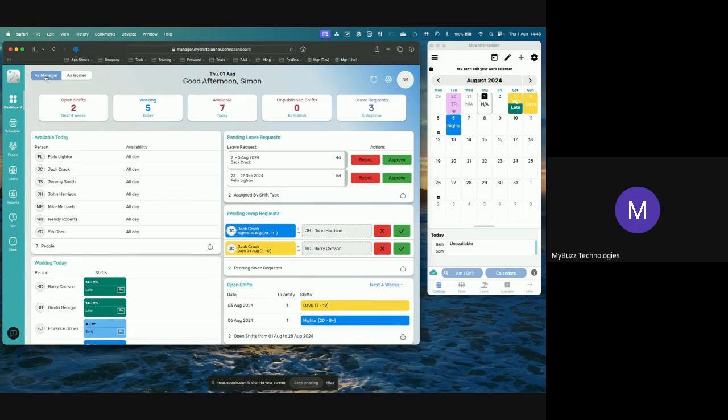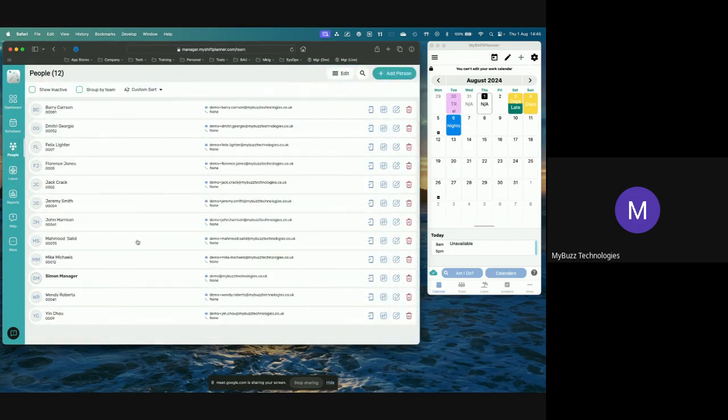Another question just came in. Can more than one manager approve annual leave? Yes, absolutely. The way that approval is set up is really simple. Everybody within your team, including the managers, the workers, and administrators, are all in this list of people, and they can all be assigned permissions.